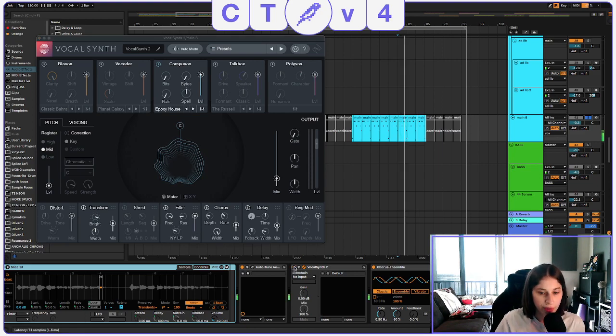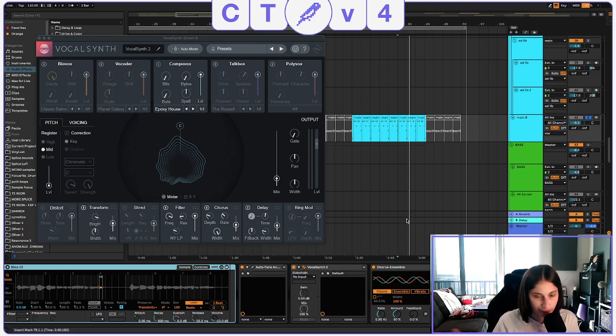So that's without the vocal synth. And here's with the vocal synth. It's a huge difference. It adds sort of that robot quality that I was saying. It sounds weird on its own, but blends so nicely into the mix.